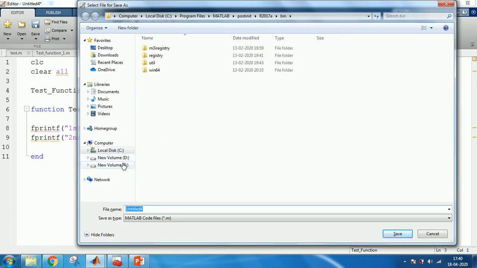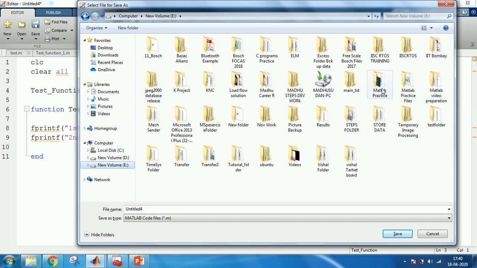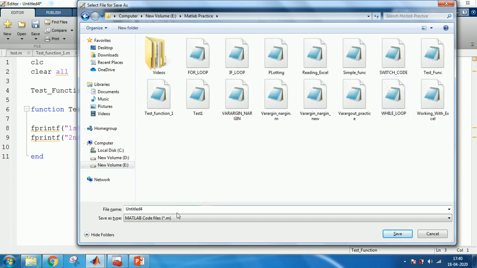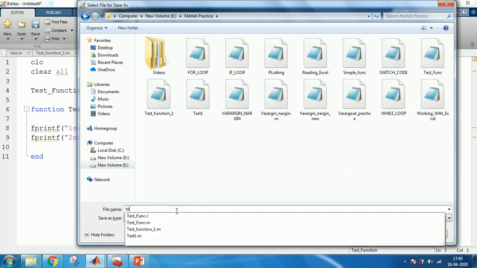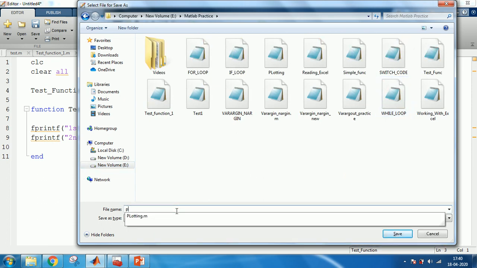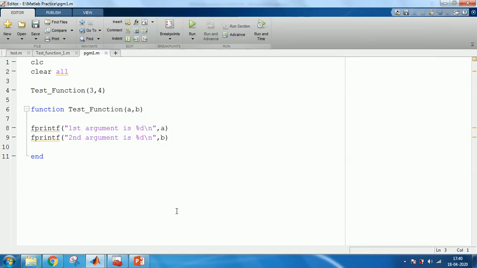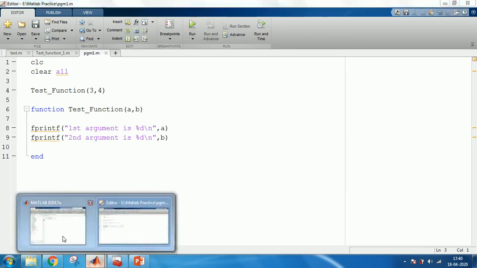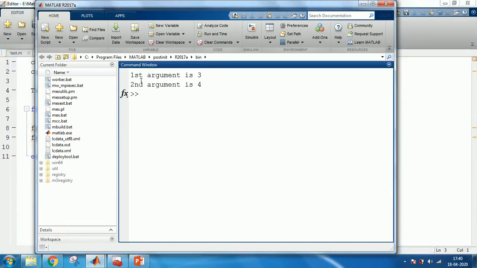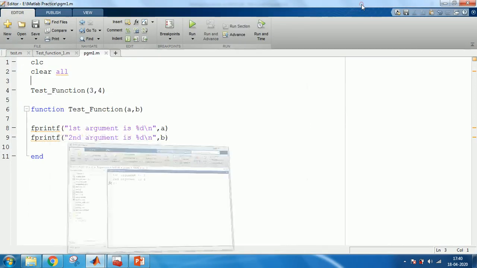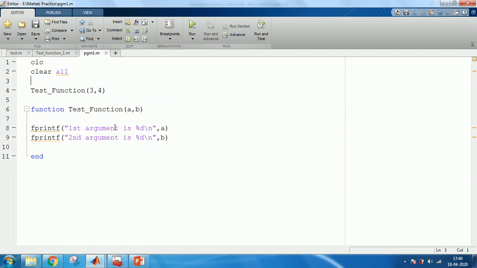Let me save it with some name, pgm1.m. Now let's run it and check. You can see my first argument which I have entered is 3 and my second argument is 4. So this is about the very basic syntax with just input.